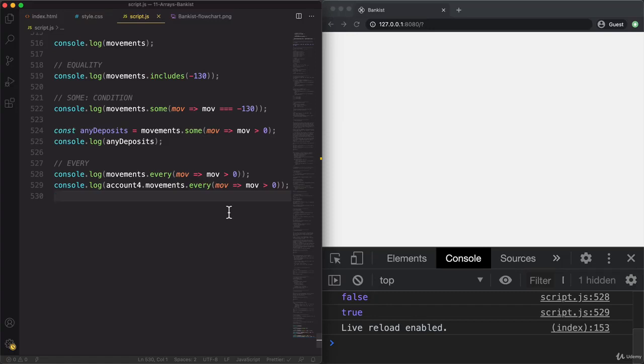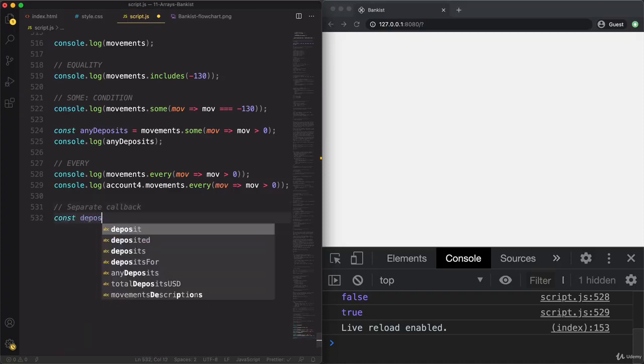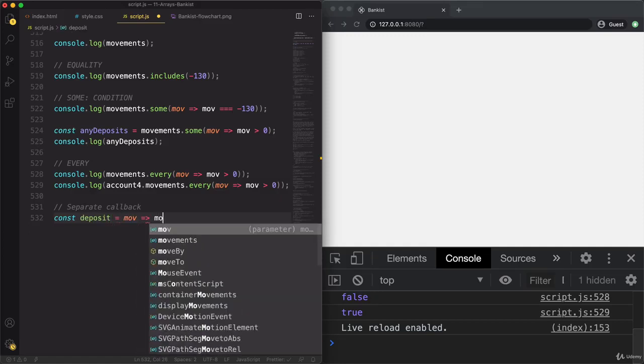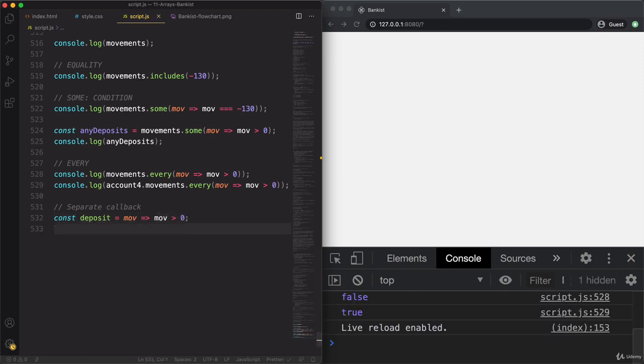And now to finish, there is one more cool thing that I want to show you. So up until this point, we have always written the callback function directly as an argument into our array methods, right? However, we could also write this function separately and then pass the function as a callback. So let's say separate callback. And so we could do this. So let's call deposit to this function. All right. And so this function here is exactly the same as these ones.